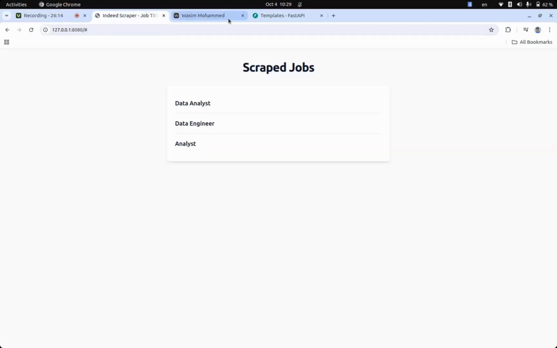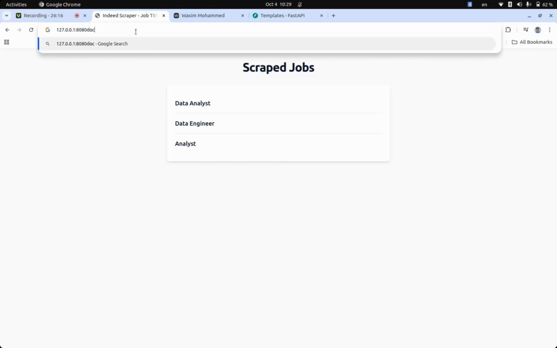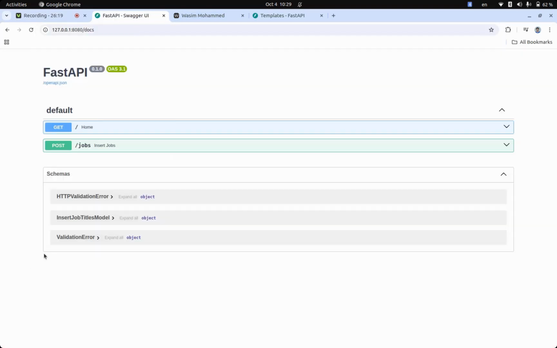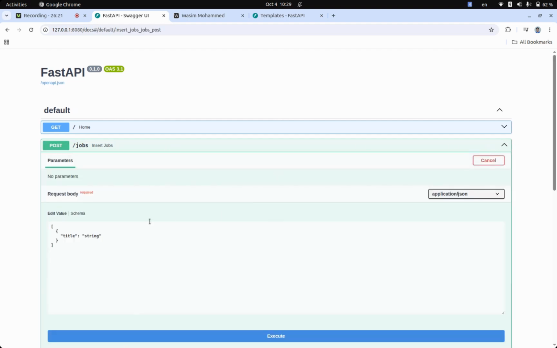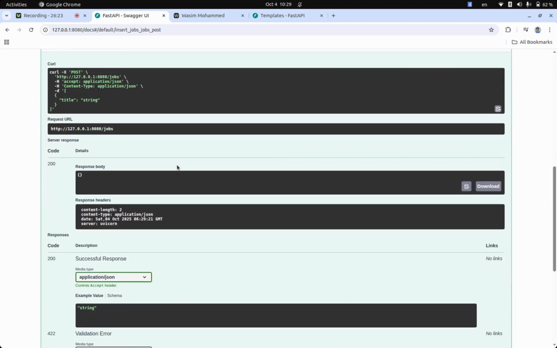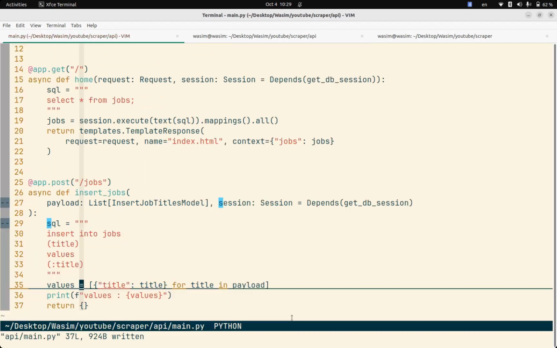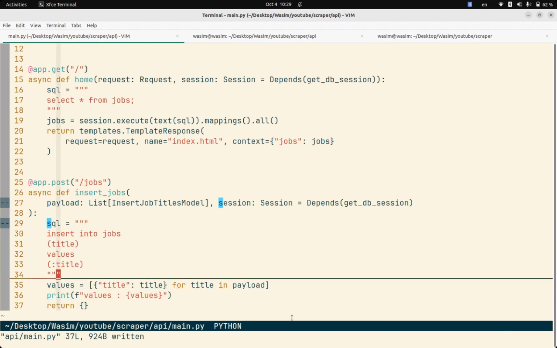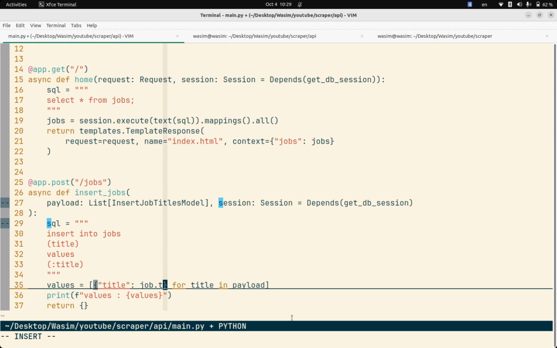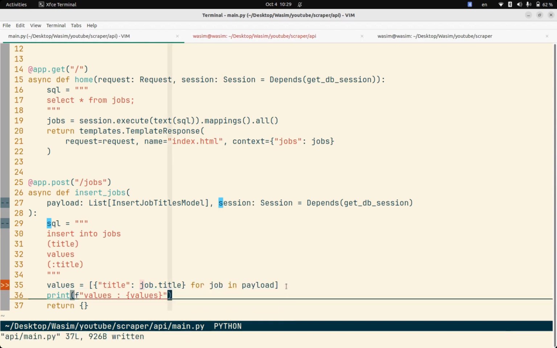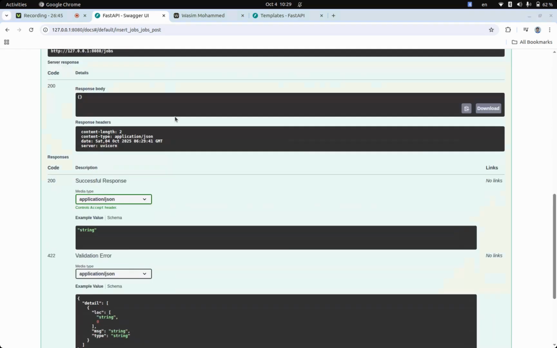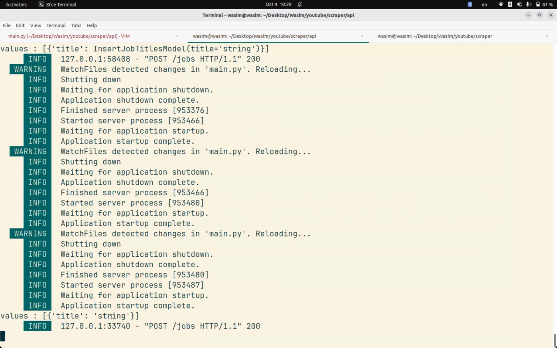We'll just go here and we'll go to slash docs. So we have the Swagger API here. We'll try it with an empty string, and print returns an empty response. We will go back here. Values does this, so we need to do dot title there. So I'll say job.title for job in payload. This should be fine, I guess. We'll just run that again. And if you look at this, we've got a title string, right?